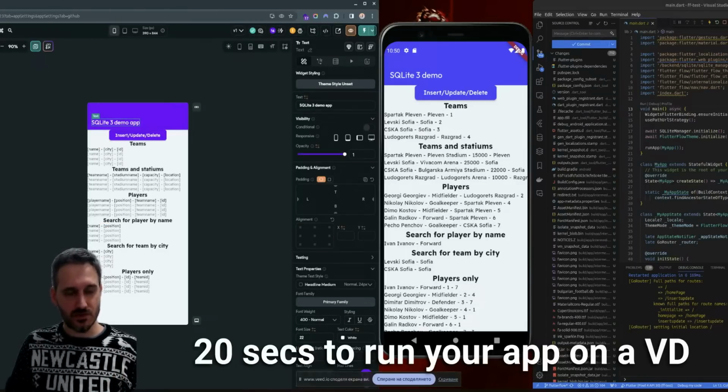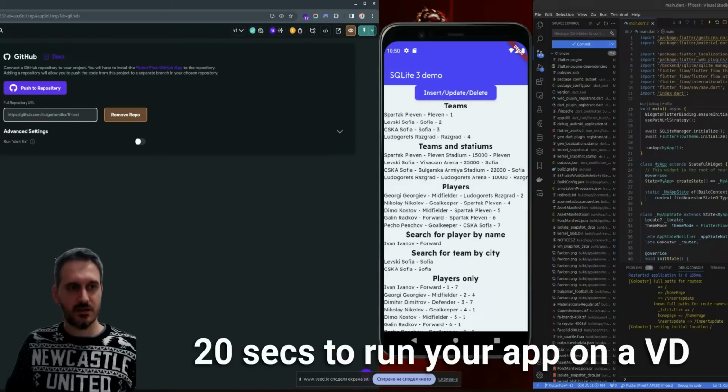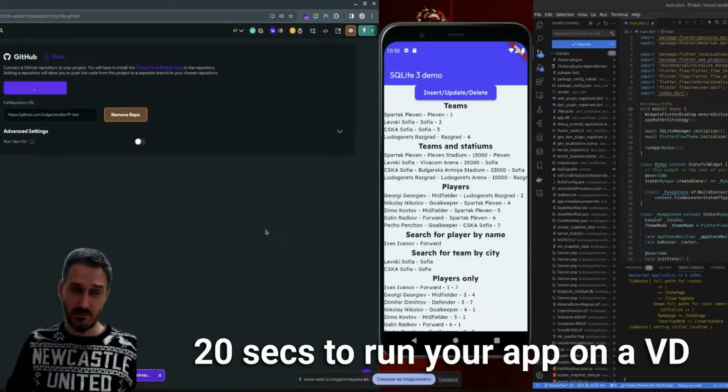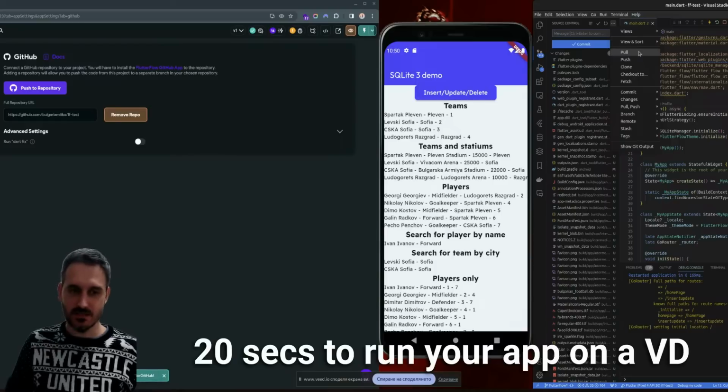So first of all, click on settings, click on GitHub push to repository. And now, if you want to write message, write it. I don't want to write a message because I don't care about the message. Just click push. And now when you click push, it will take like 5 seconds. Now it depends. Sometimes it takes 5, sometimes it takes more.